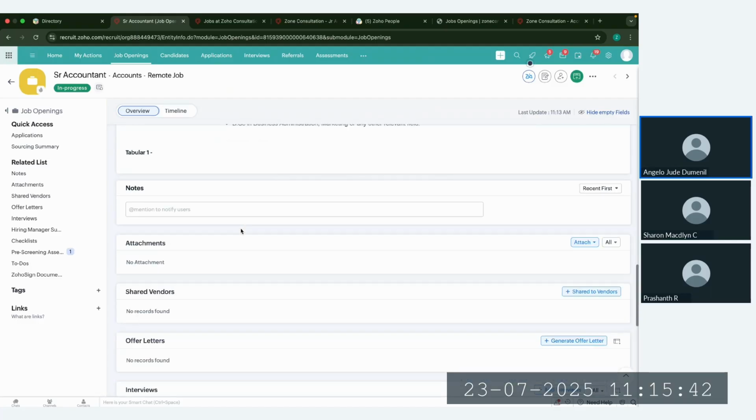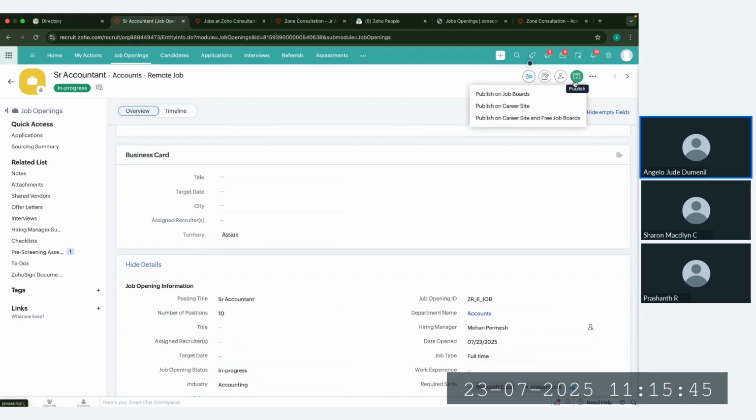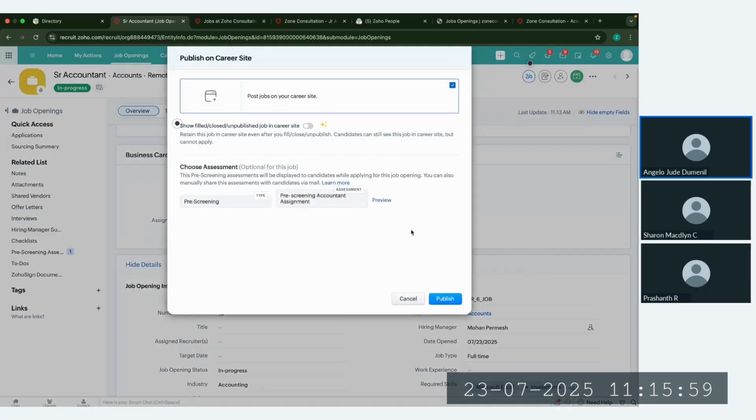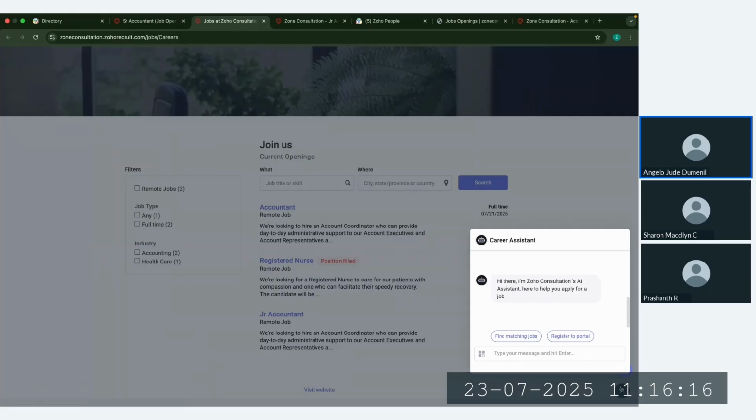So now the part is to publish. When you click on the publish button at the top, you'll have options to publish to the associated job boards or to the Zoho Recruit career site. You'll also have the option to publish it on the career site and free job boards as well. Let me publish this job opening to the Zoho Recruit career site, where you'll be able to see a preview. You would also have the option to enable filled, closed, unpublished jobs in the career site. When this specific option is enabled, even though the job has been filled or closed, it will still be reflected in the career site in this specific manner.